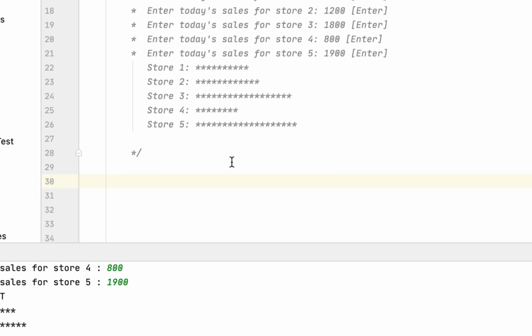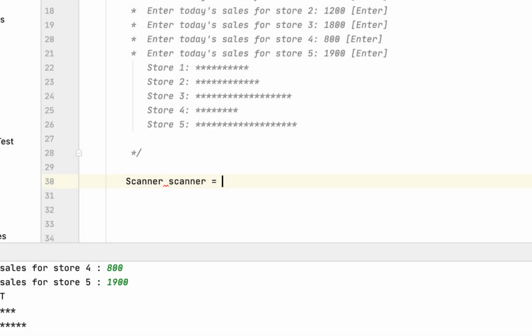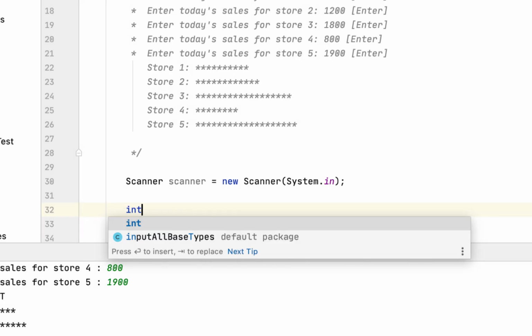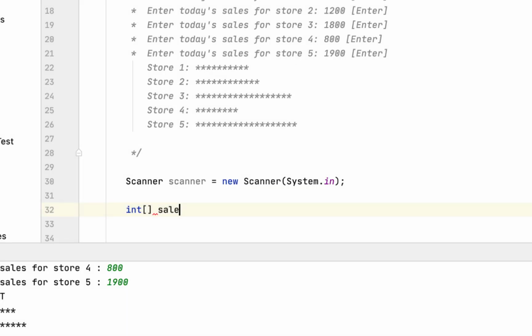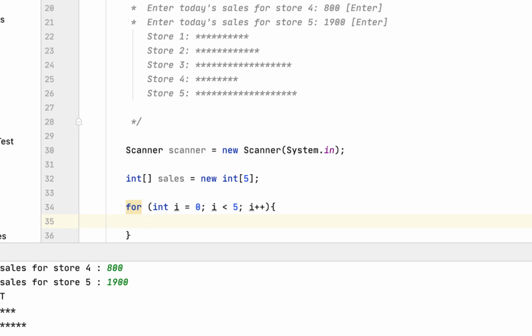So what you would do is create a Scanner class to take keyboard input. Then you create an array called sales to store those sales. After that, you create a for loop that would ask the user for the store sales.